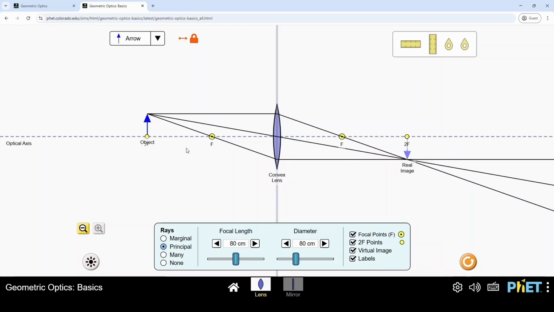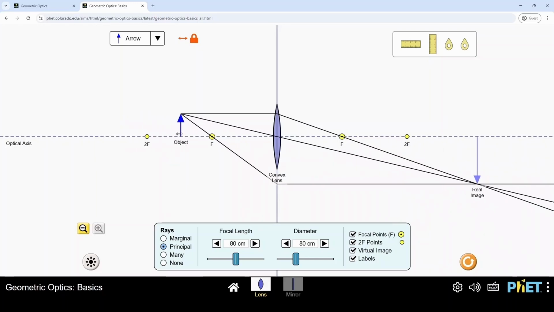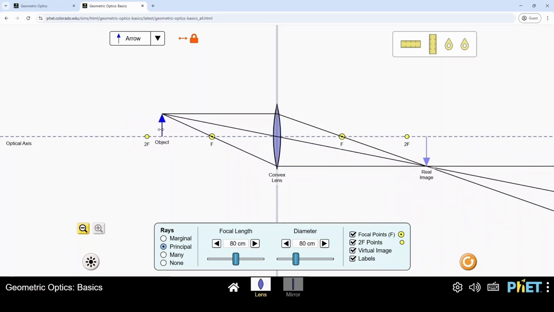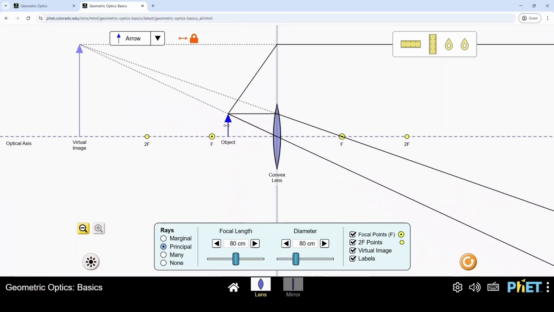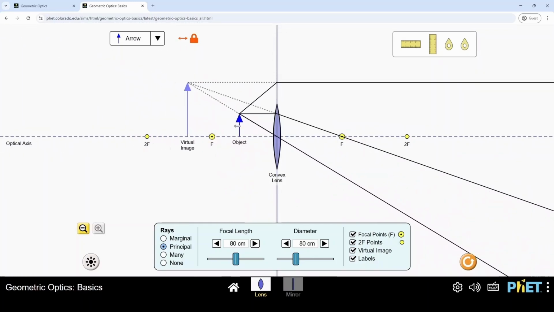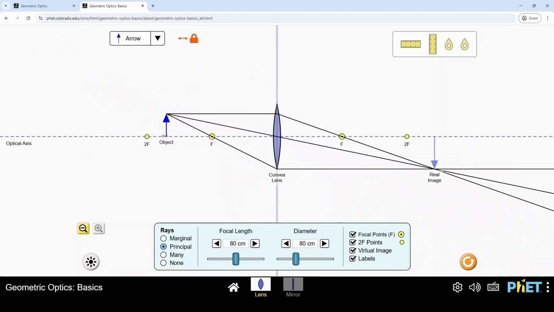So once we're done with this example, since it's a simulation, we can see what else we can do. So we can move this back and forth and see how our image is being formed. And after moving ahead of f, we can see that the image that is being formed is magnified and it's a virtual image.